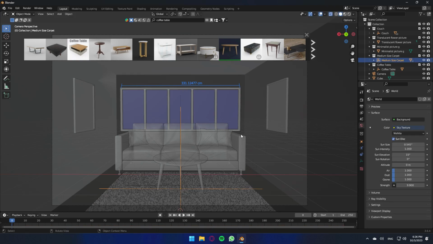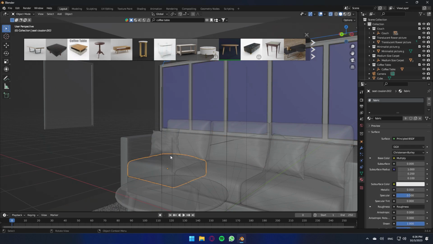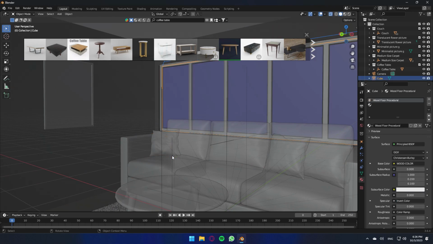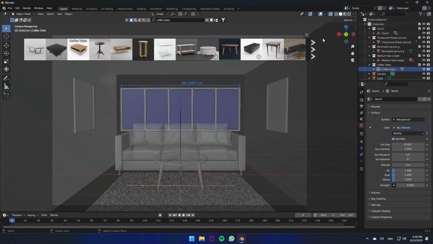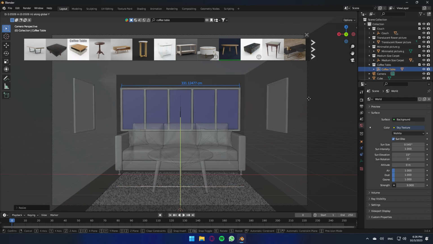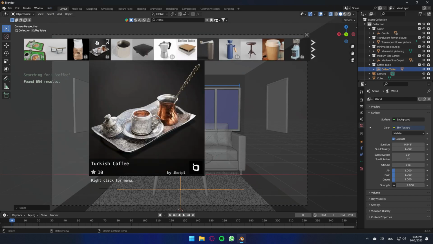No, I need to scale it up. Okay, this is the wrong thing. Why does it want to choose? Okay, good. Now let's maybe scale the coffee table a little bit up. Pull it a little bit towards us. As it is a coffee table, I'm going to add a coffee on it, you know?